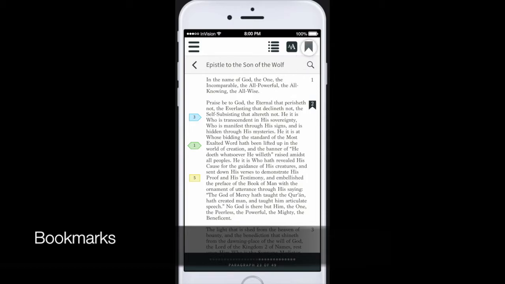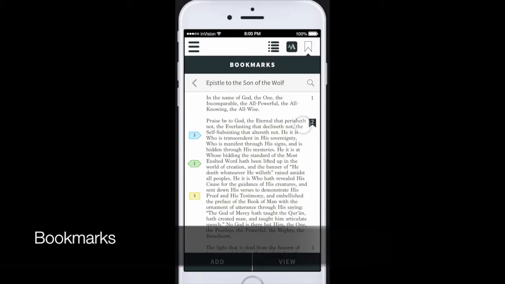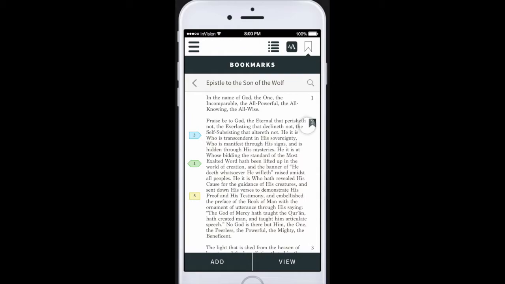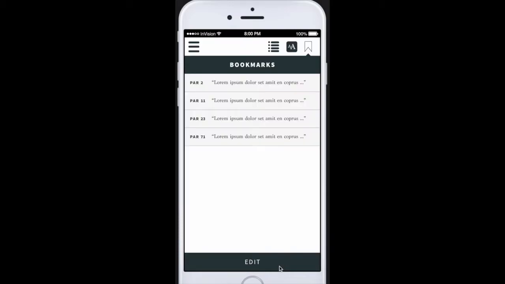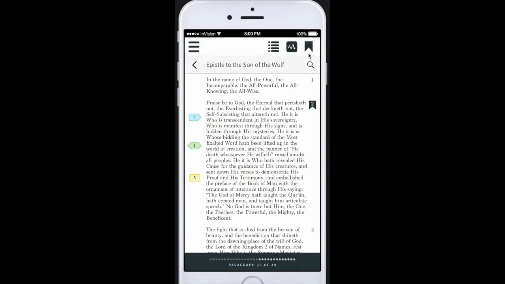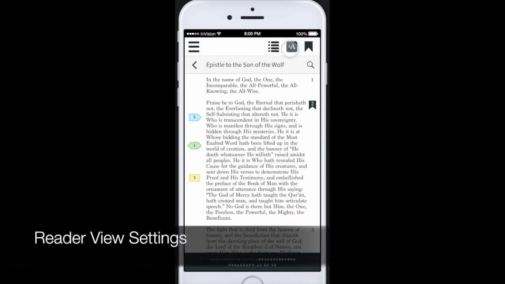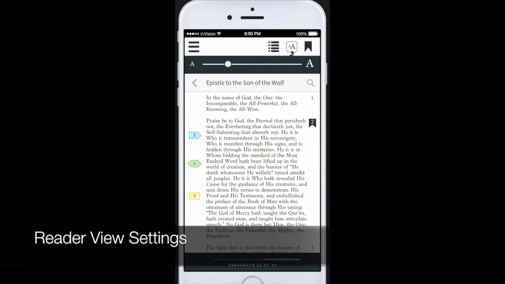On the far right corner, you'll have bookmarks that you've created. Here we're viewing paragraph 2, and so we're able to add a bookmark to paragraph 2 or view the bookmarks that we have created within this book. So we can go to view, and we'll see in paragraph 2, 11, 23, and 71, we've created bookmarks. We can edit them as well to delete the bookmarks. So let's go back.